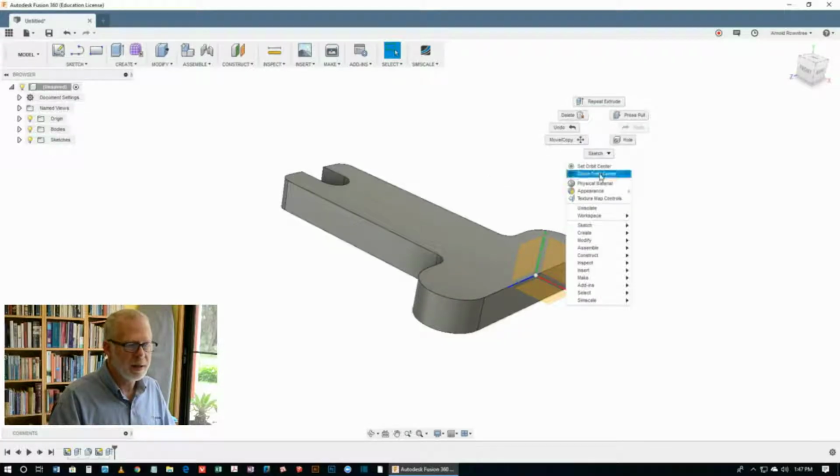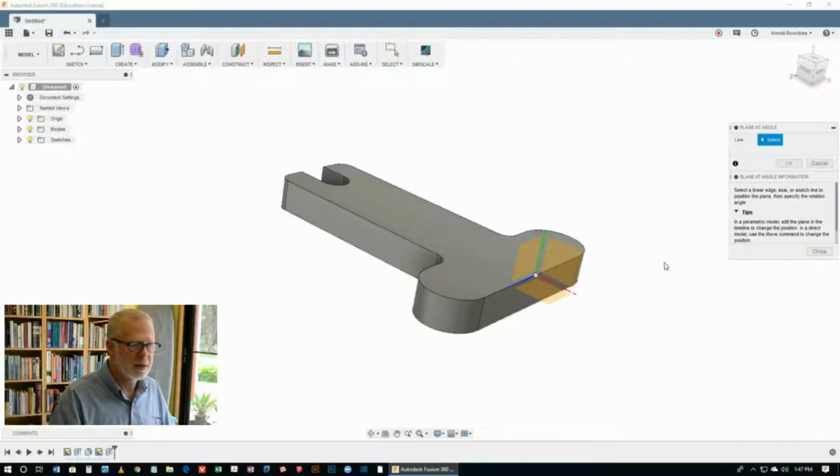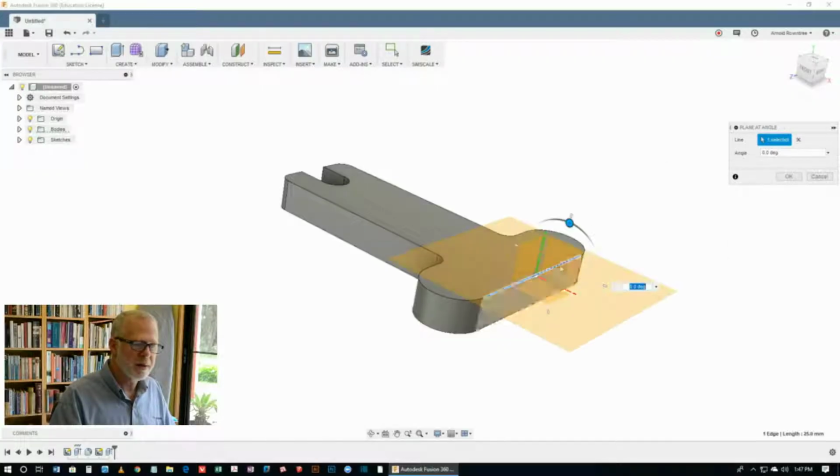So we right click, construct, and you can see that there's lots of things to do with reference geometry. Planes, axes, and points. So what we need is a plane, and we need a plane at an angle. There it is, second in the list. And the dialog box comes up, and it's asking us to select a line. Well, this is the line that I want to select, and you can see that the plane appears in space, and the next thing that we need to give it is an angle.